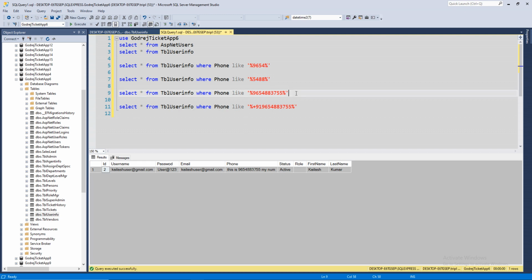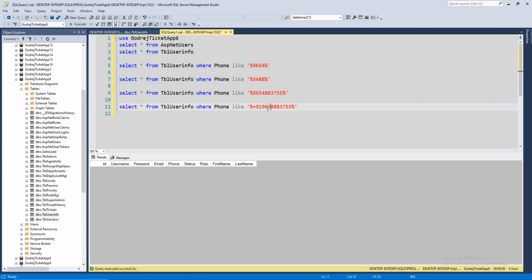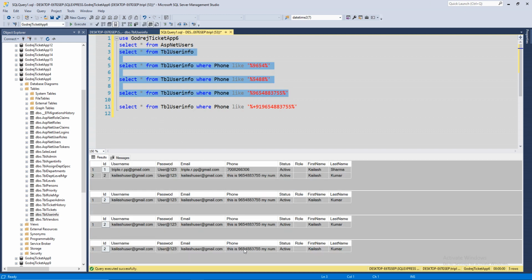So let's see, this is the query that's giving us results for all these three commands of the like operator. Obviously the last one will not work, because our search string is longer than the string that is in our database. So definitely the last one will not give us any result, because it's longer than what we have in the database.